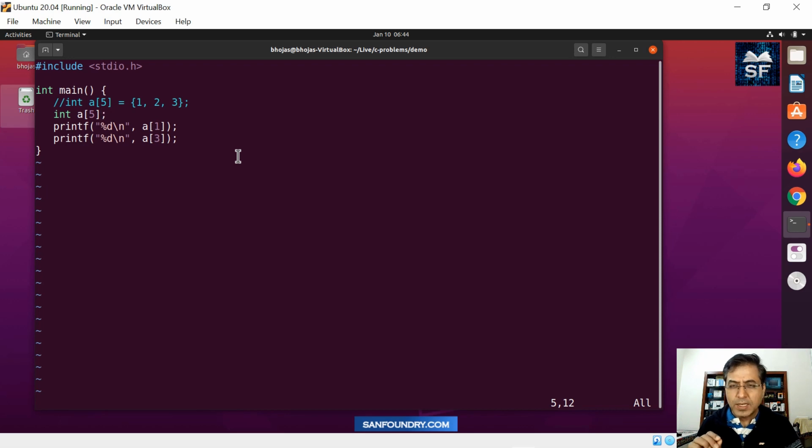So this is a slightly small, simple problem for you to understand a little bit about initialization of array elements, and partial initialization.